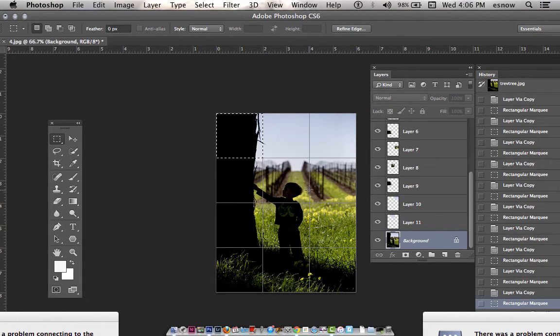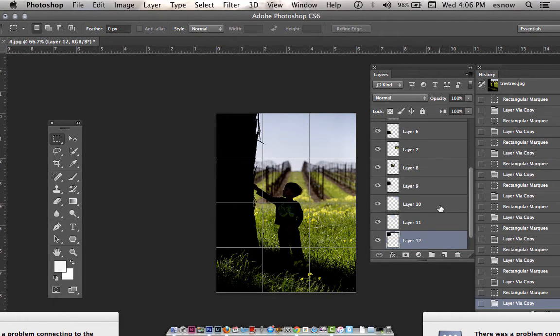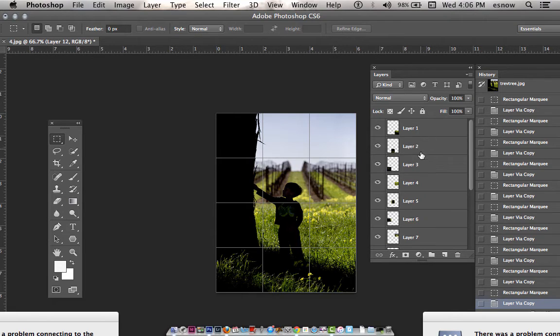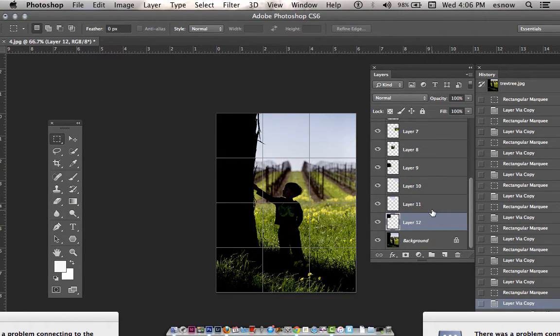So let me pause and I'll be back in a sec. Okay, so here I am. I'm doing my layer 12. And you see how I have all these different layers now. 1, 2, 3, 4, 5, 6, 7, 8, 9, 10, 11, 12, which corresponds with how I'm going to post them. Okay, I'm going to go ahead and turn the background off.